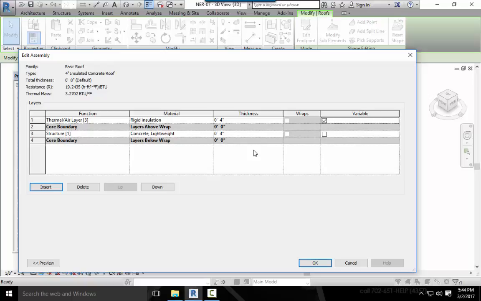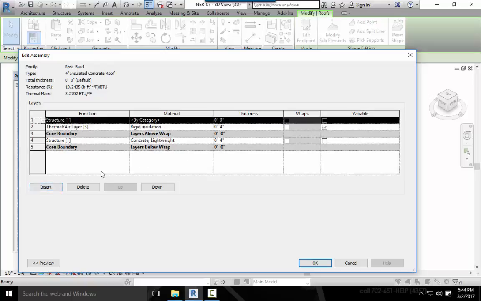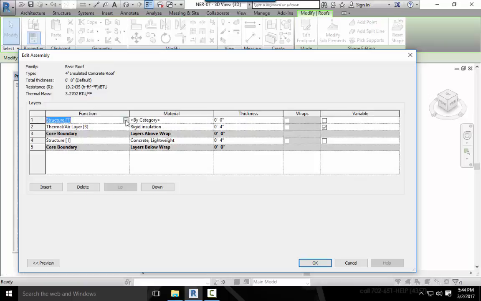They may also warp the structural deck, but it's very common to use tapered insulation to get the slopes that are required. All right, item 7. Insert a new layer above insulation. Give it a function of finish 4. Change the material to EPDM. It's not important that you know what EPDM is, just that it's a type of roofing membrane.